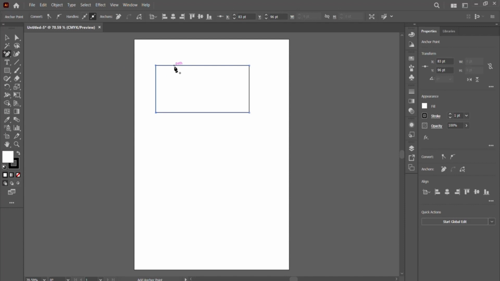I want to add an anchor in here, and in here. So a total of 3 anchors I have added. For adding the anchors, you have to use this add anchor point tool. Okay, so let me add some more anchor points. Like I want to add one here, and here. So I have created a lot of anchors. For adding the anchor, you have to use the add anchor point tool.